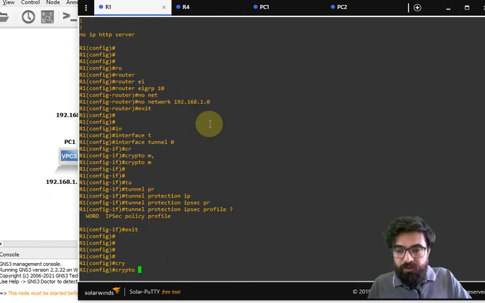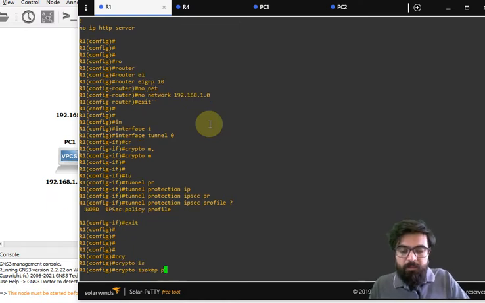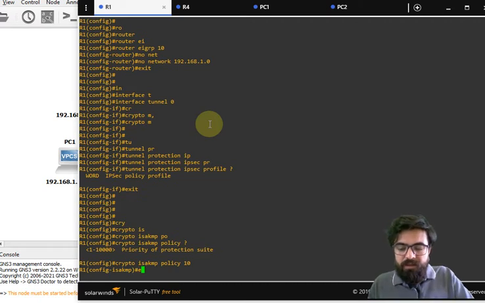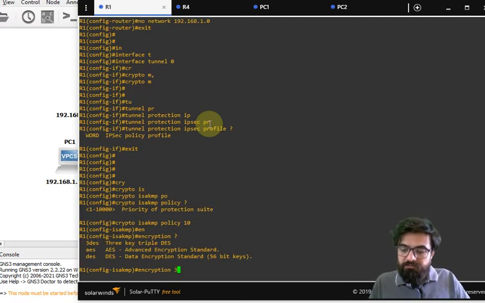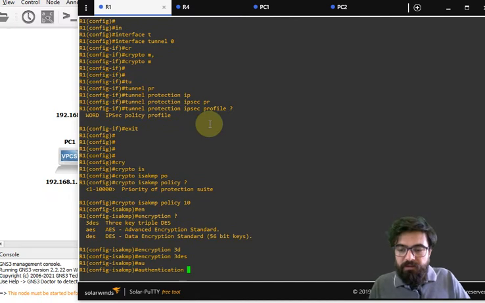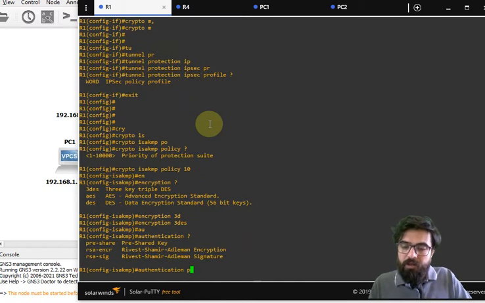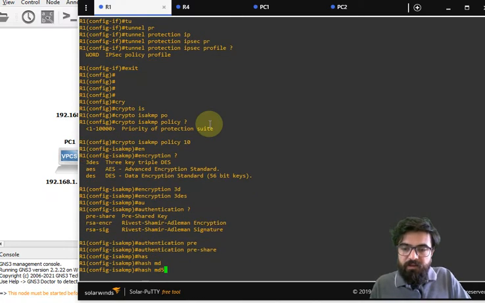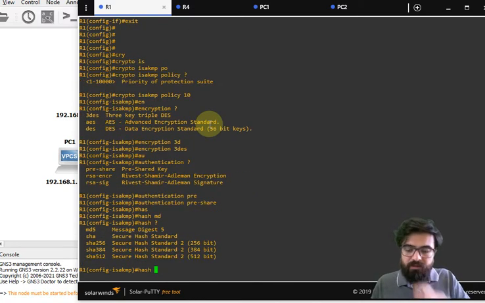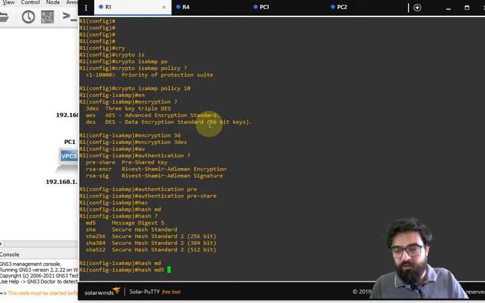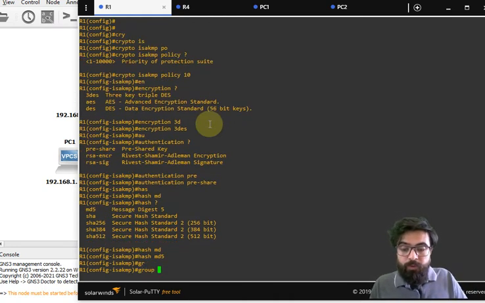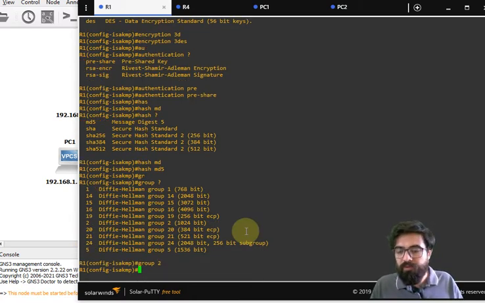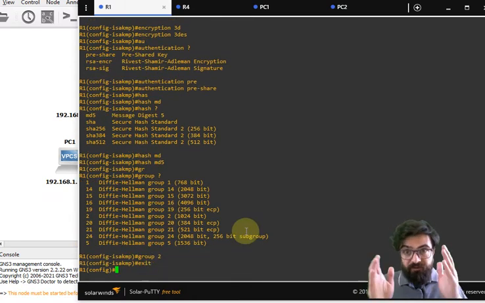So exit. We need crypto ISAKMP policy. We need a policy number, it's a priority. I would say 10. So the encryption, what are the options? 3DES. Authentication: I'm going to use the pre-share key and hash MD5. Let me show you the options. I think MD5 is the more robust. And Diffie-Hellman group: I'm going to choose group 2. You can choose whatever you want. And exit. This is the first part.